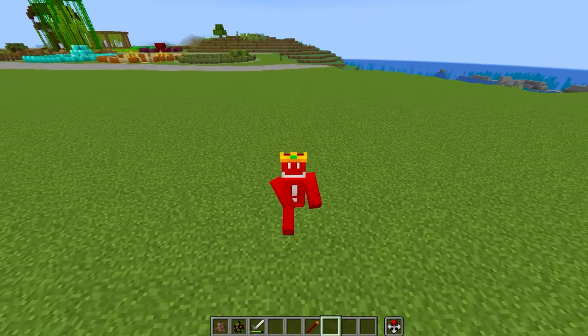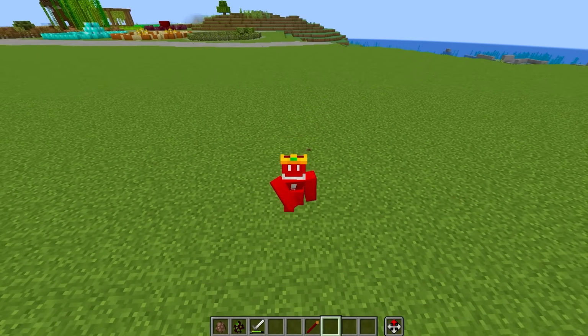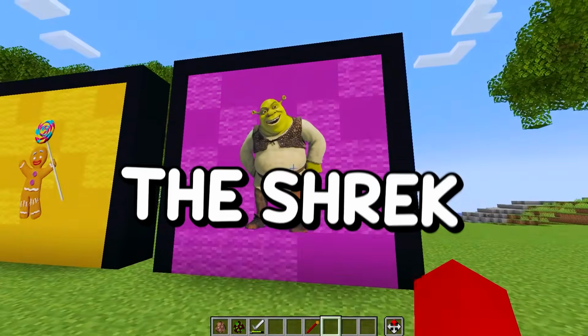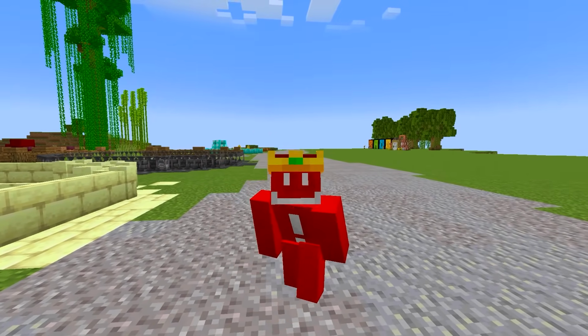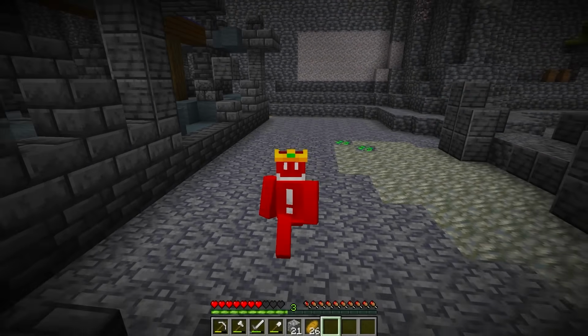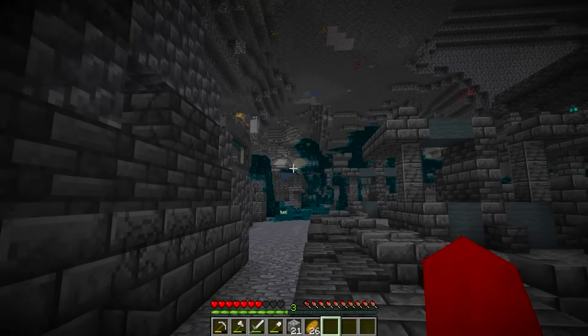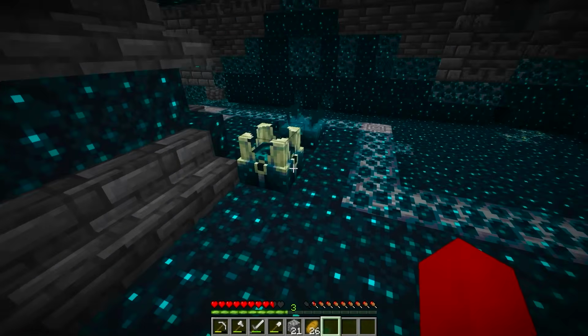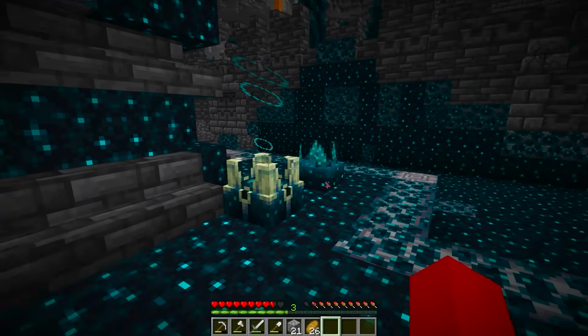And now, let's move on to the last character I'm going to transform, which is obviously going to be SHREK. And the mob that I'm going to transform into Shrek will be the Warden. However, to capture the Warden, I had to go to an ancient city.